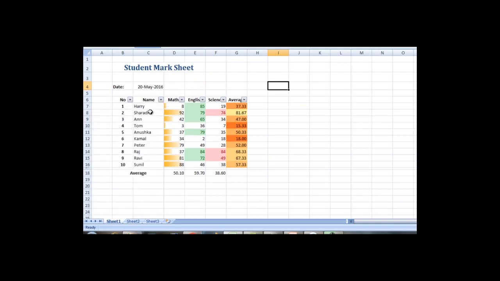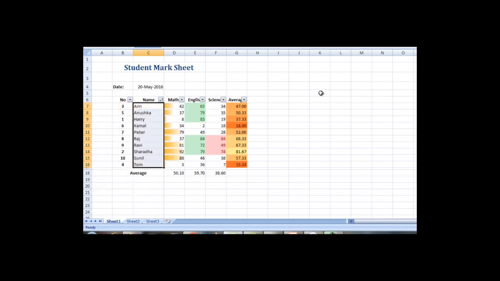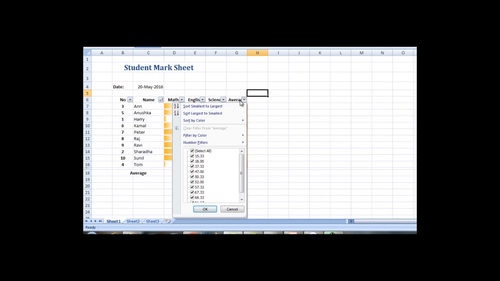For example, the names in the Name column are not in alphabetical order now. To make it alphabetical, click the arrow key and use the Sort A to Z option. Now you can see it is in alphabetical order, and accordingly the other columns are changed too, relevant to the records. If I use the Average column, I'm going to use the Sort Largest to Smallest function.